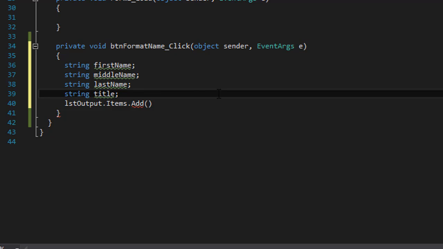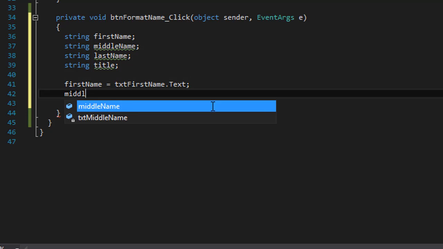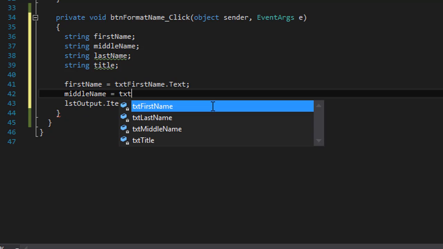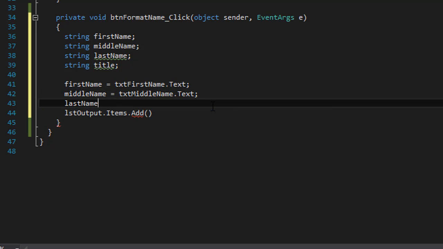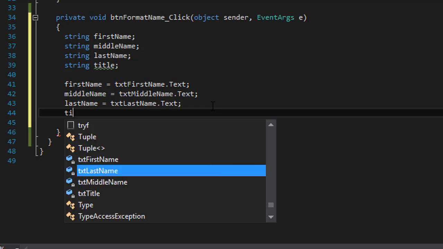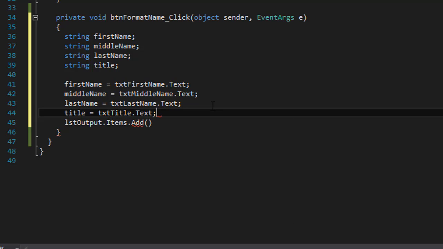So I can now assign values to these variables. My firstName will hold a value from the text box called txtFirstName.Text. So whatever the text in the text box is will be passed into the variable firstName. MiddleName will have txtMiddleName.Text. LastName will be txtLastName.Text. And finally, title will hold the value from the text box title. So now we have our variables, and we can construct the string based on that.